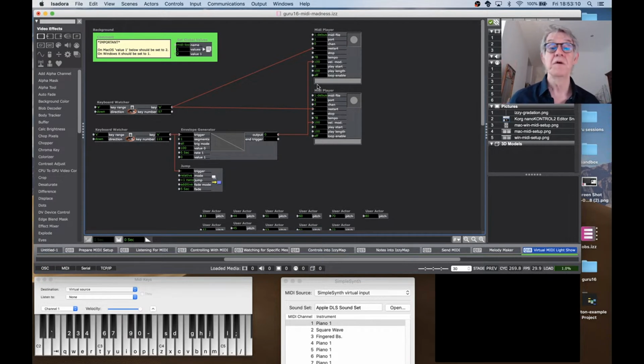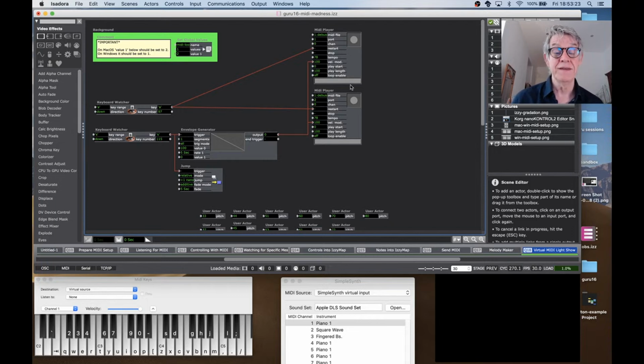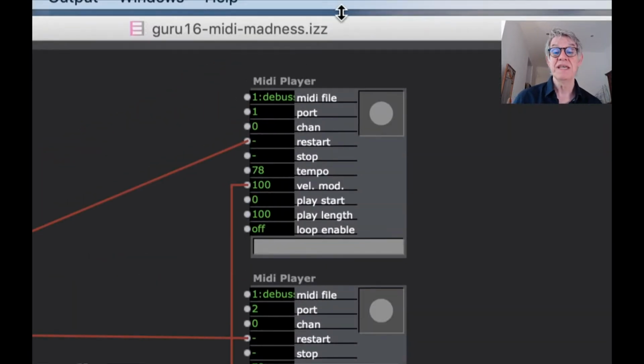Isadora has used those or imported those since the beginning. Probably very few people use them, but actually cool for a lot of different reasons, and I want to show a few examples. But let's look at this most sophisticated one I did. I've got the Debussy Clair de Lune MIDI file. That's MIDI file number 1, and I'm using the MIDI player. As you can see, it looks a little bit like a sound player or a movie player to a certain extent.